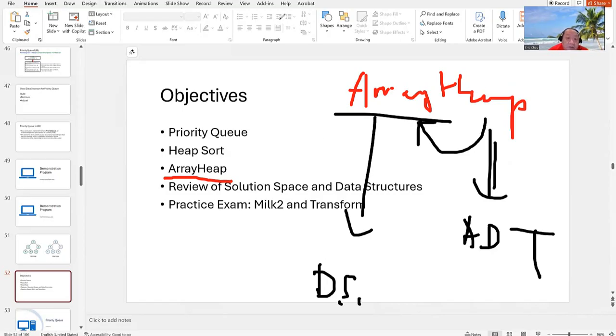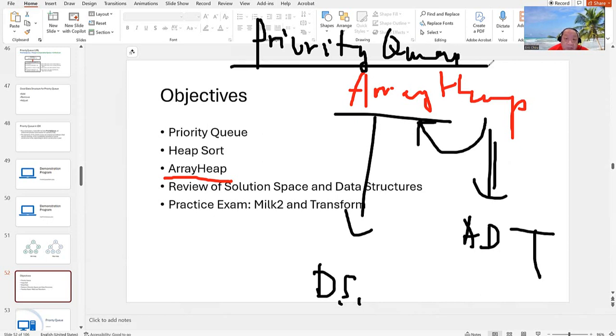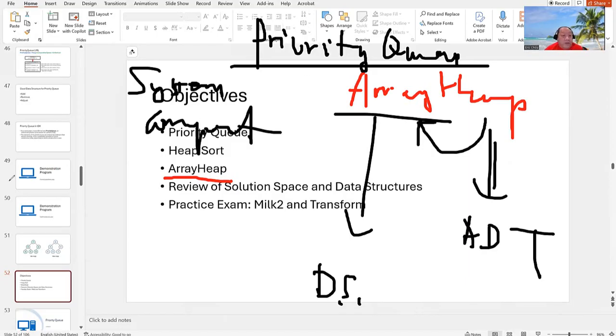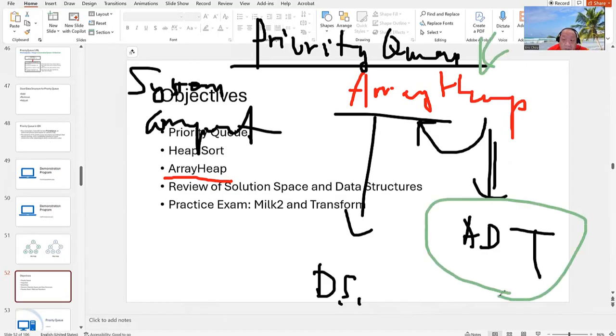Now, priority queue can be implemented by array heap. Priority queue is a system component, so it's used in operating systems. So priority queue is an abstract data type, implemented by a data structure. Is that okay so far?